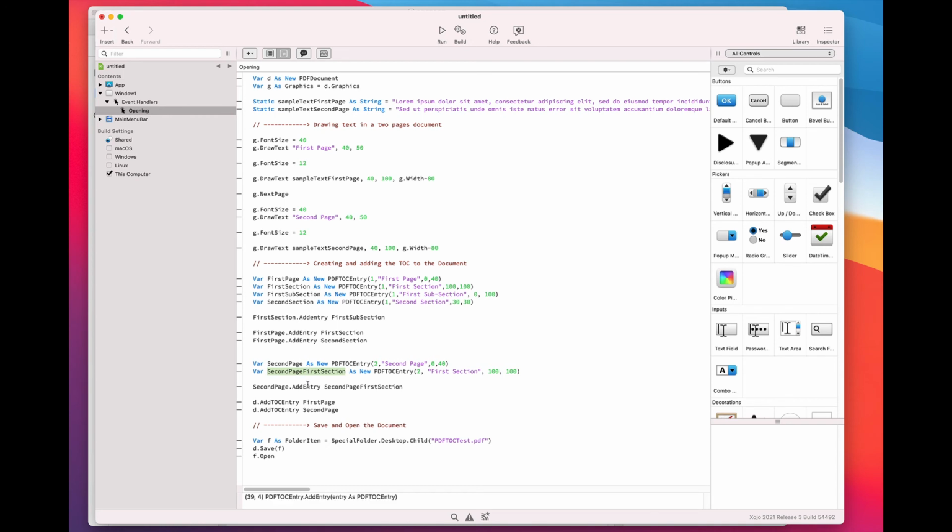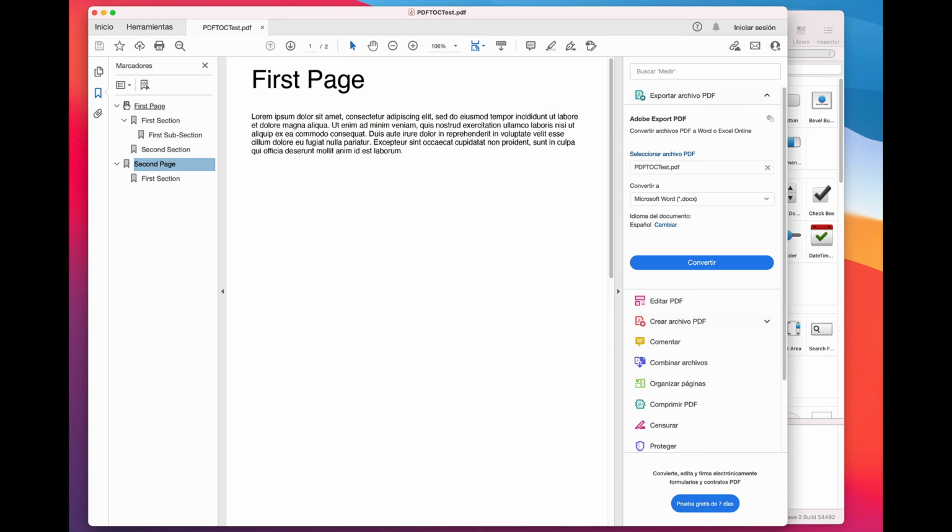We repeat the same operation for creating the PDFTOCEntry instance for the first section on the second page, and then we only need to add the second page first section instance as a child for the second page instance. Once we have all of the required PDFTOCEntry instances and set the hierarchy amongst them, we only need to call the AddTOCEntry method on the PDFDocument instance in order to add them to the document itself. And that is everything we need to do in order to add a table of contents to the PDF documents created with Xojo.